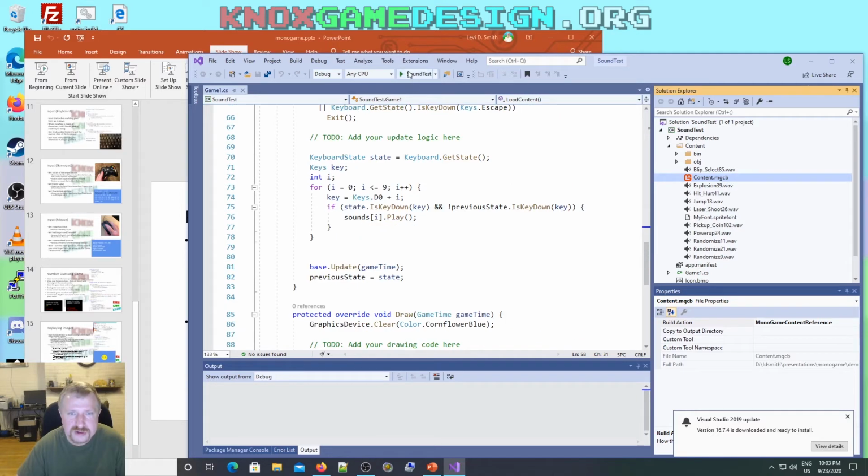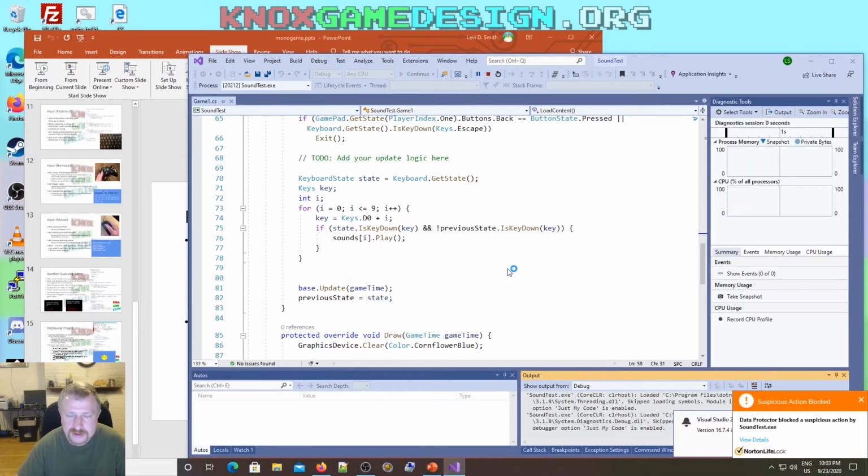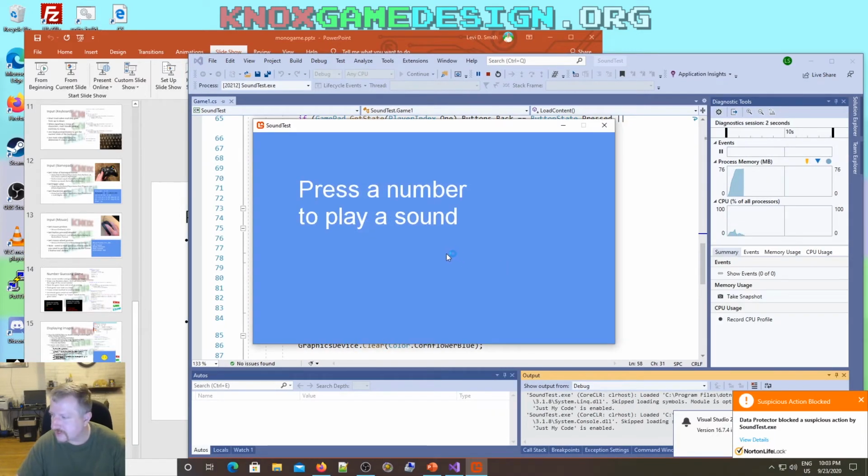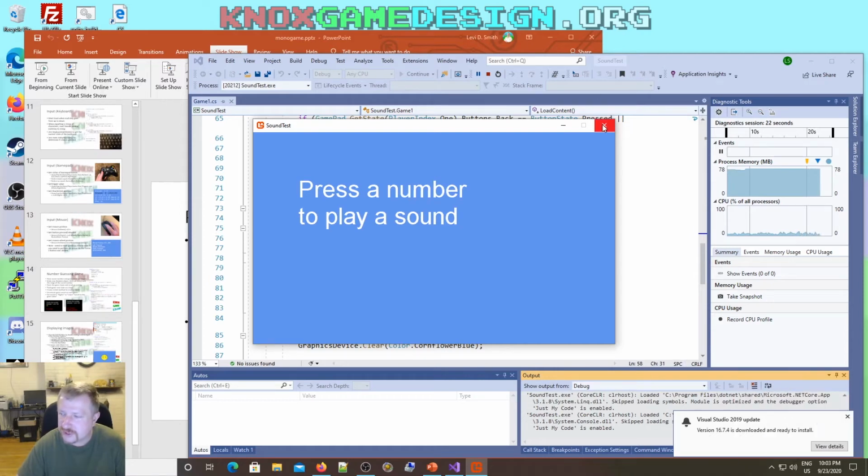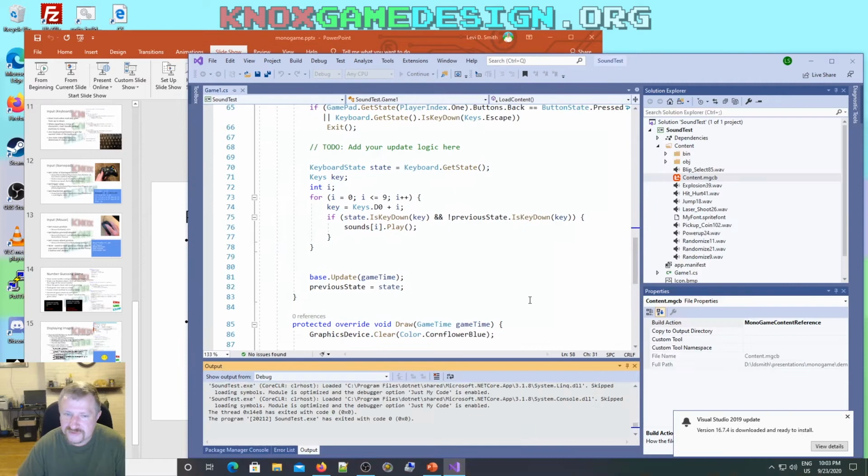And let's go ahead and run it. So press a number to play sound, see if this plays. It might be kind of loud. But I'm pressing different numbers on the keyboard. And by the way, I actually created these sound effects in BFXR, which is a free sound effects creator.